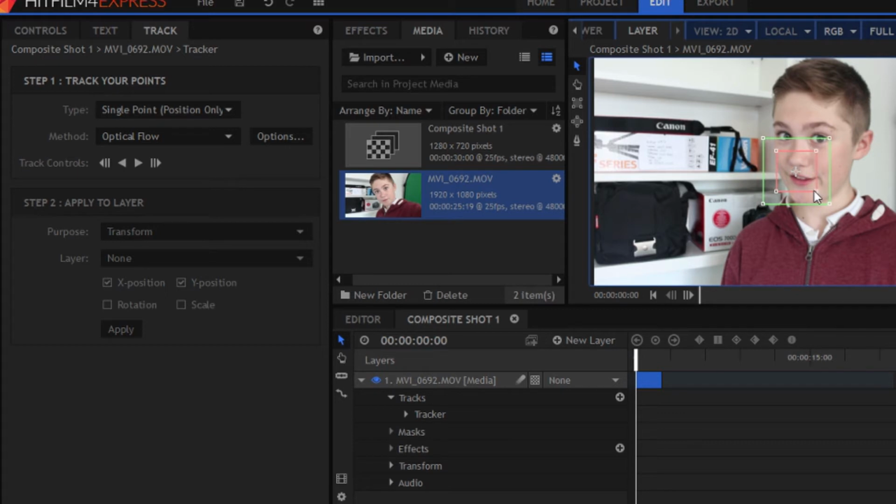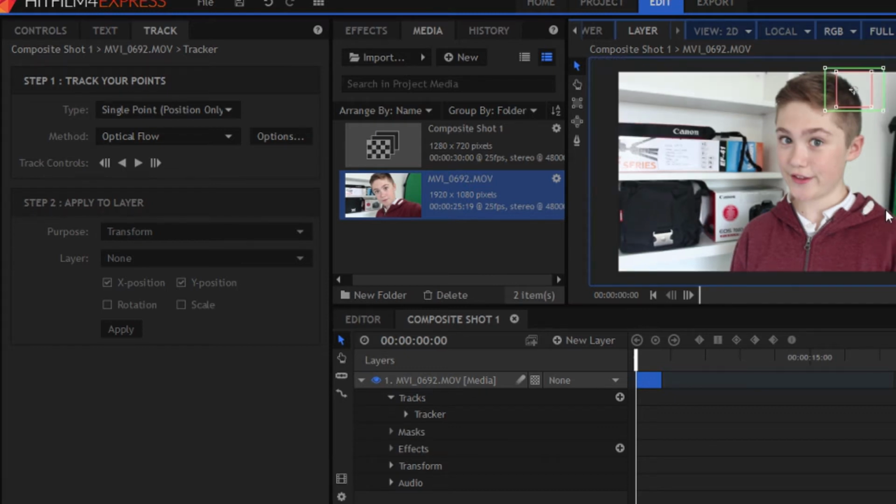Now you may be wondering what these green and red boxes are, so I will explain. The red box is what you're tracking, and the green box is where it's going to look for it. So how to position this is you would put the very center where you want to track, okay? And you would make it as big as it has to be, mine maybe a little bit smaller.